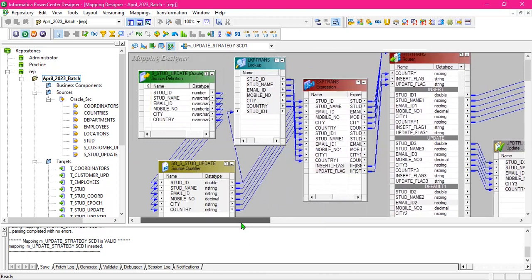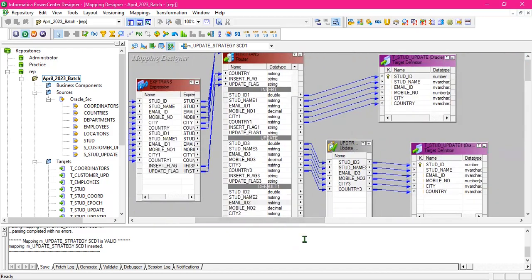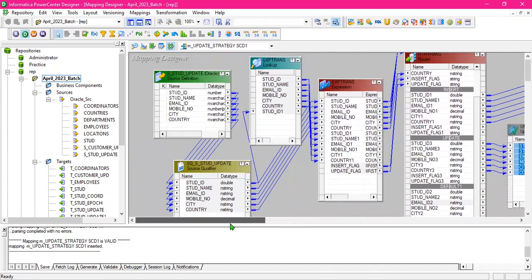We have used many transformations here: lookup, expression, router, and update. If you use these, you will be able to understand all the functions one by one. I will share this video so that you can practice. I will give some exercises also. If you are not able to solve them, please call me. I will solve it and give you the idea. I have given the hint also on how to solve it.